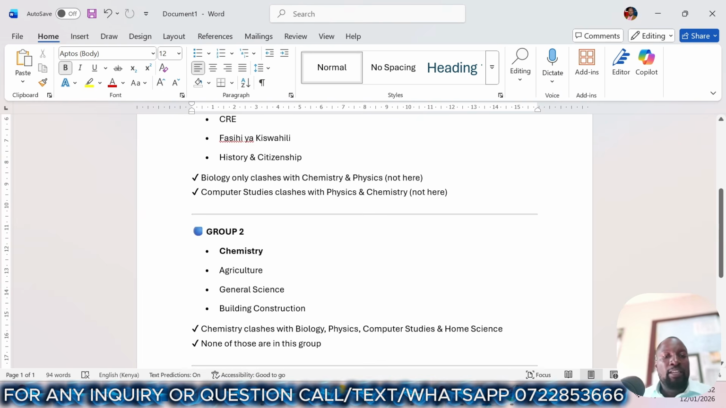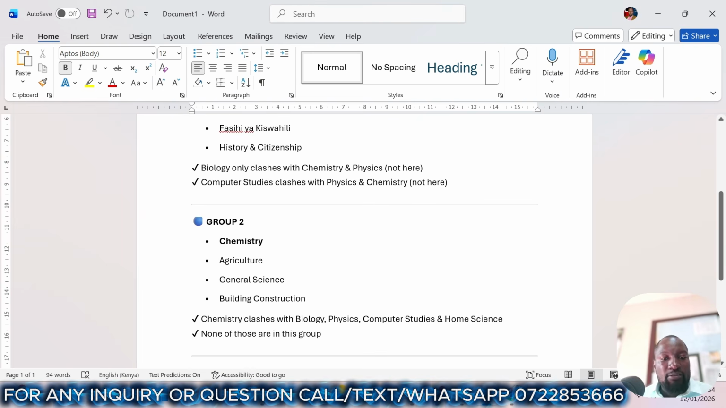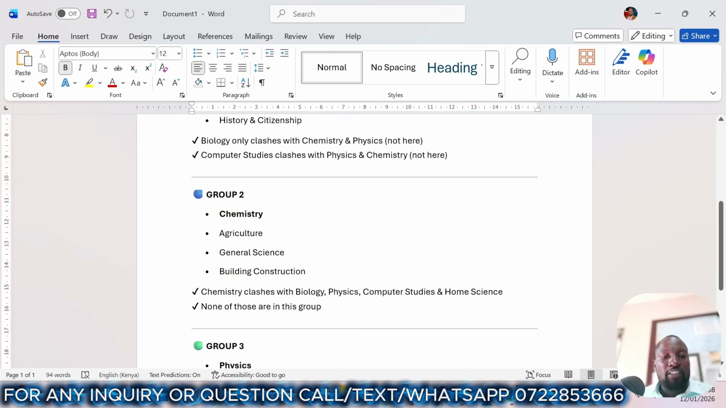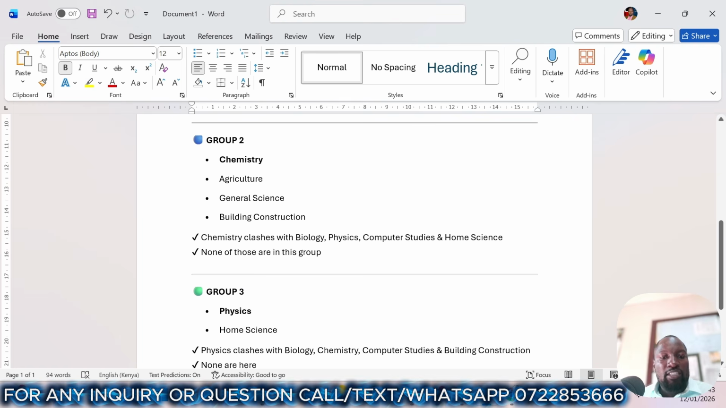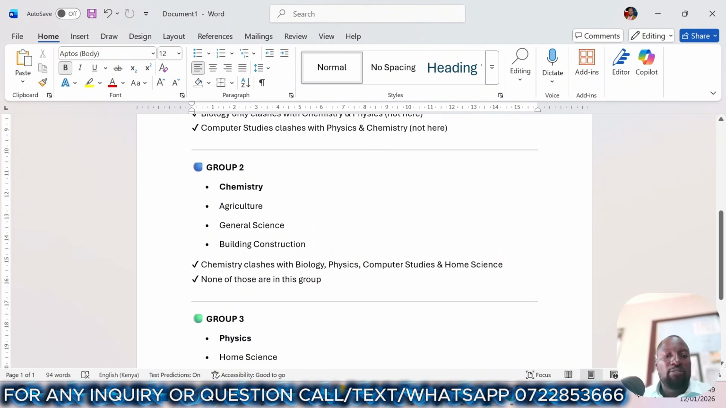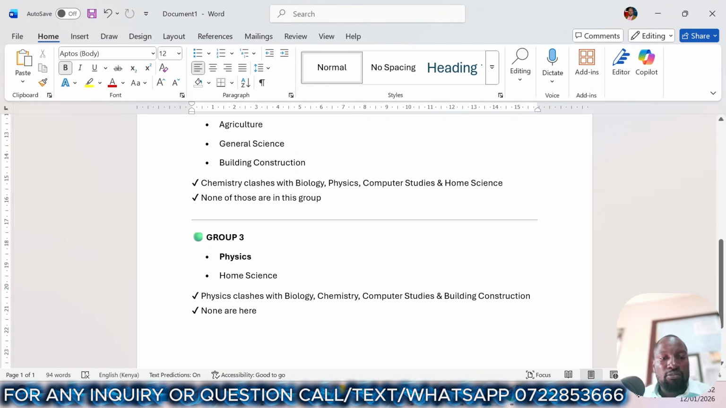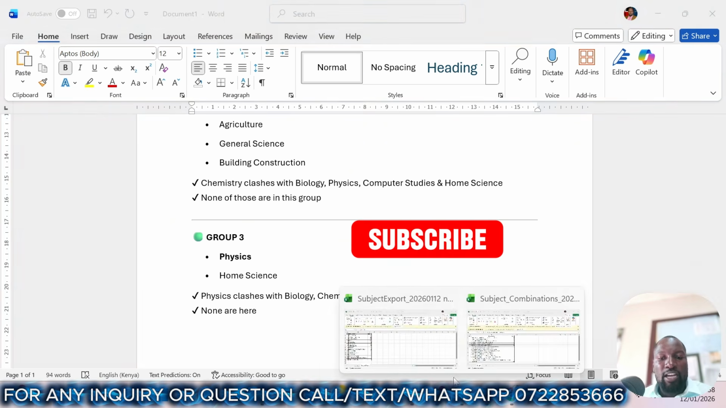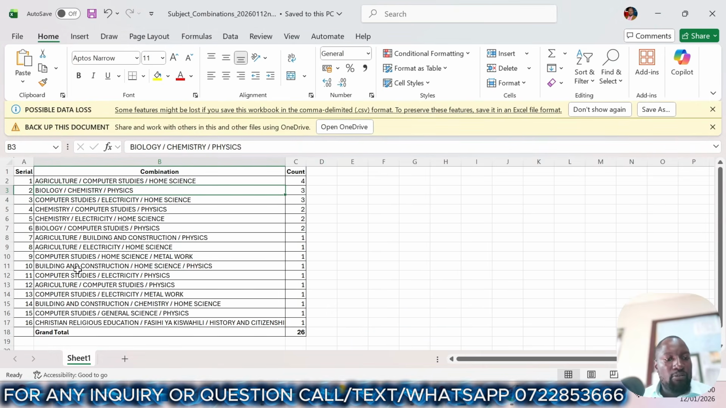Then the second group, I'm now starting with chemistry, agriculture, general science, then building and construction. This one is also based on the same combinations that I have. Chemistry can only clash with biology, physics, computer studies, and home science, depending on the records that I have, but none of those are in this group. And then the last group is physics and home science. In this case, I'm putting physics and home science together because I've not seen any learner here who is taking physics and also taking home science.